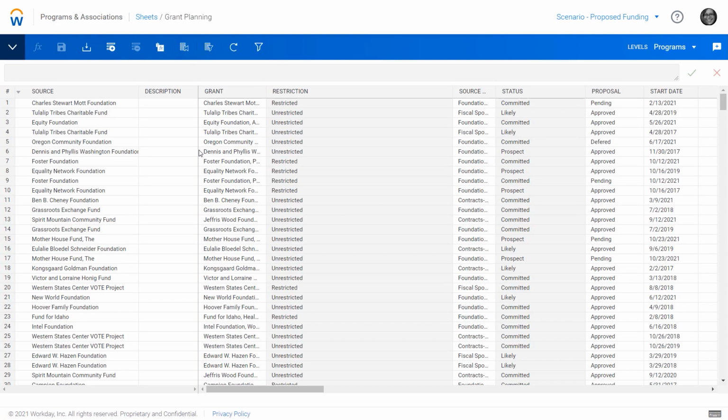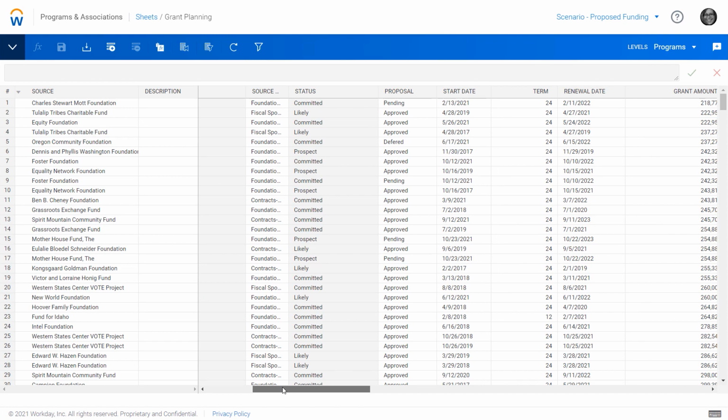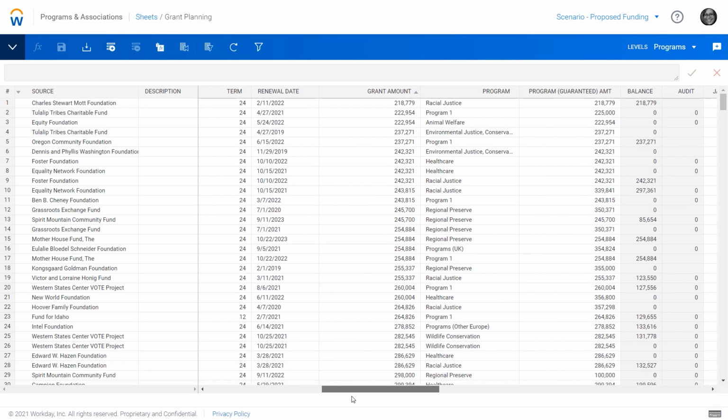Grant or other funding sources can be modeled out even over multiple fiscal years, as well as easily allocating these sources across multiple programs if required. Your teams will be able to gain big picture clarity into your overall research portfolio to position your organization to more effectively compete for and secure grants and contracts. Within this sheet, funding information is being captured such as name of grant, source type, restriction type, status, proposal information, start date, renewal date, and of course the grant amount.